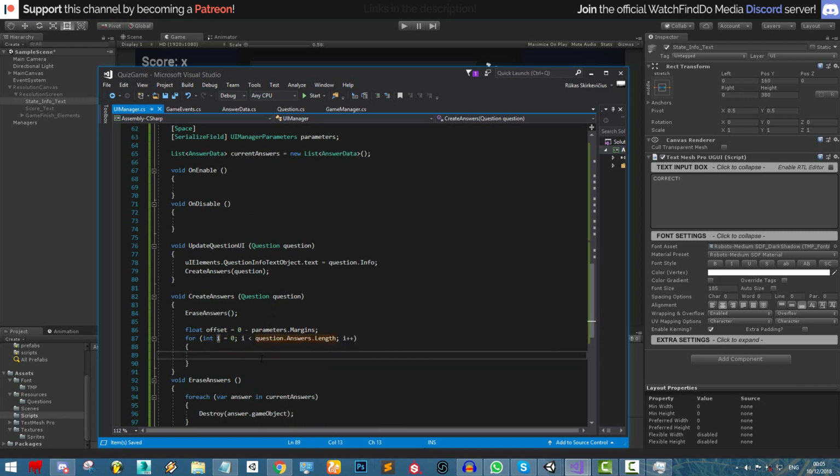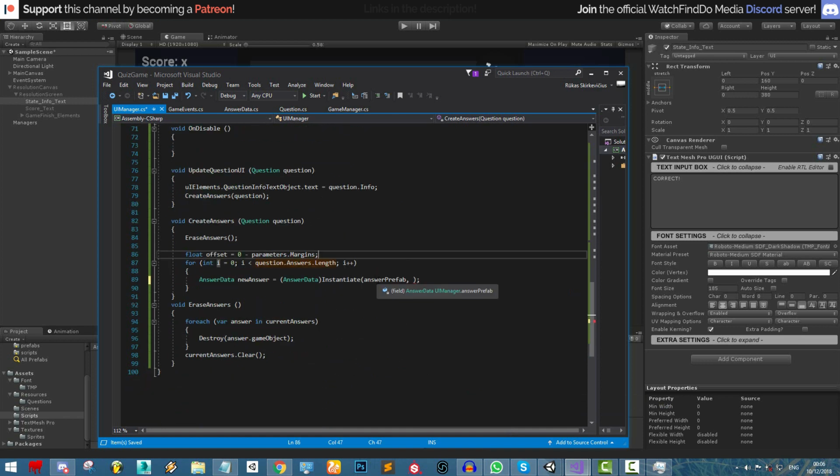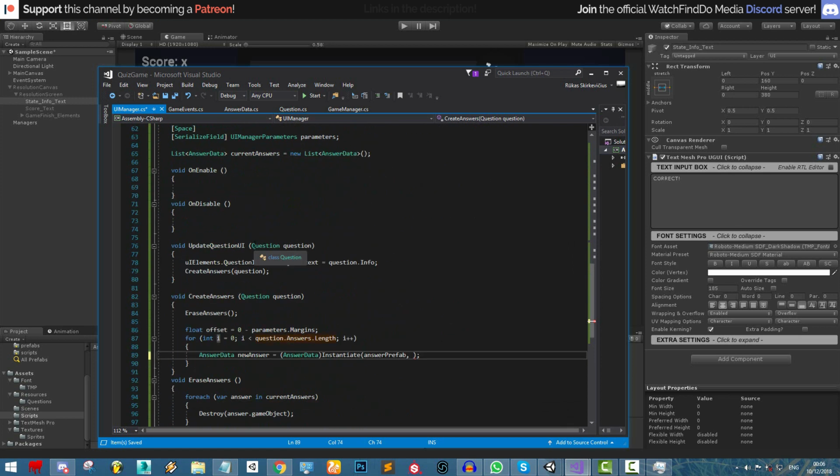And what we are going to do inside of this loop is simply create a new answer data. And let's call this something like new answer. And we are going to say that we want to instantiate a brand new answer prefab, which is the reference we created. So the next thing we want is to reference our parent. So where we want to parent this object. Parent is inside of our UI elements. So let's say UI elements dot, and what we want is answers content area.